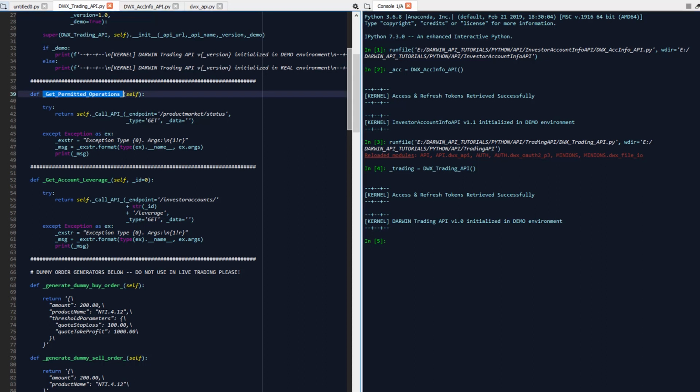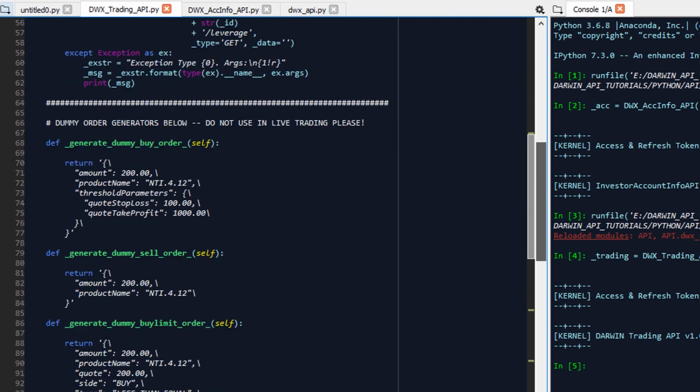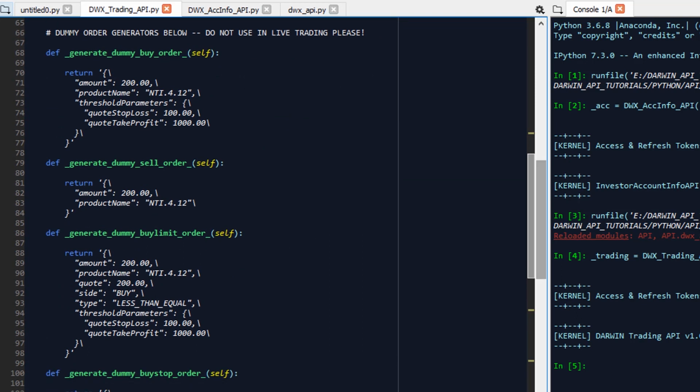So we have get permitted operations, which sends off the call to the product market /status endpoint. Get account leverage goes to /investor accounts /leverage after your investor account ID. Then we have a few functions to generate some dummy orders for us.